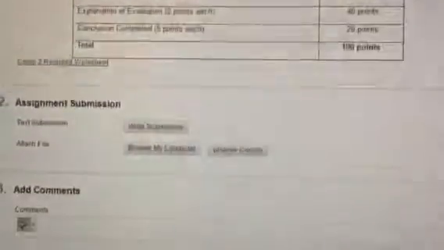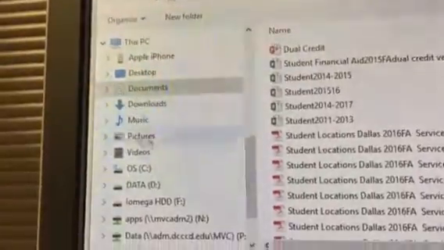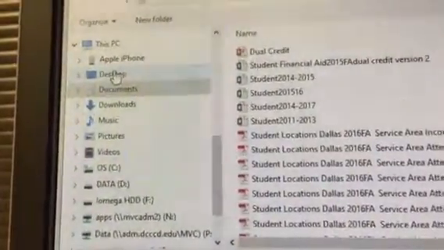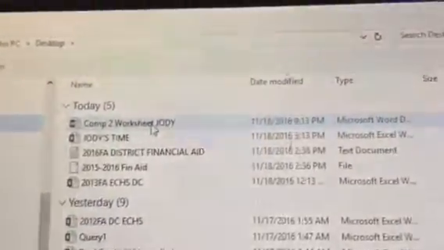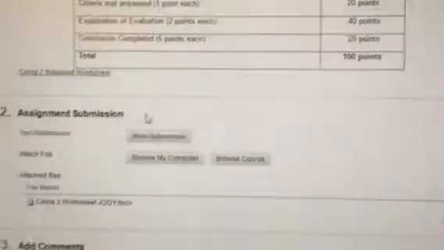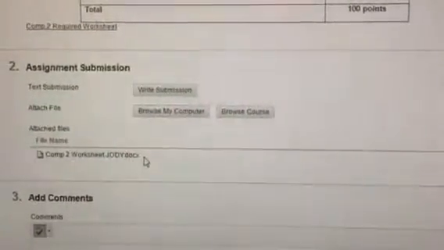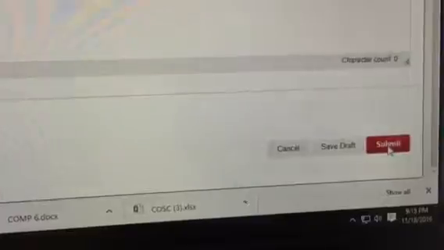Did you do everything? Okay, here's how you attach the file. You browse your computer. Remember, I put mine on my desktop. So I come up here to my desktop. I sort by date, so Competency 2 worksheet, and there it is. It's attached to the file. When the file name appears here, you know it has attached correctly. And then you can either submit at the very bottom or at the very top of the page. I'm going to submit.